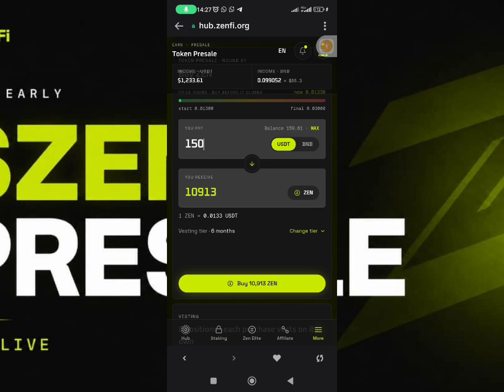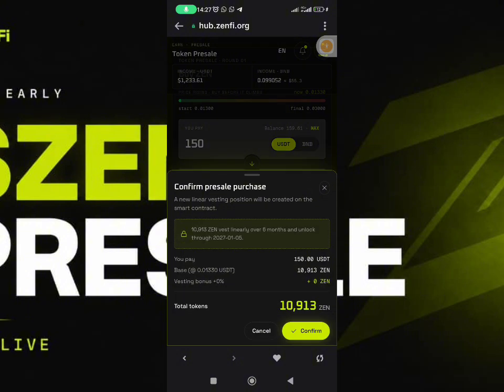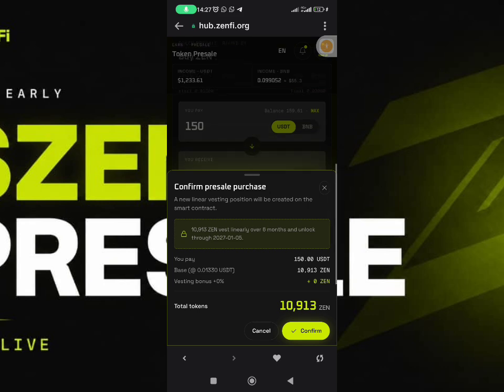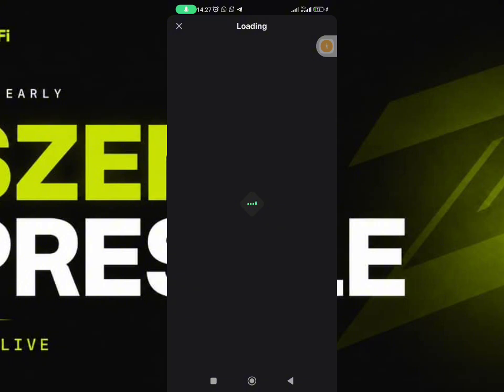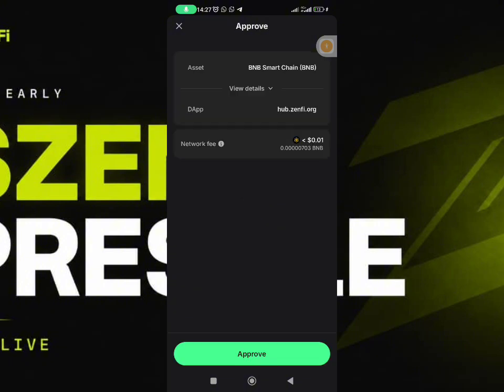So let me go ahead and buy. I'll click on buy ZEN. I'm going to click on buy. So I'll click on buy now. All right, so a new linear vesting position will be created on the smart contracts. You will pay $150 base. You're going to get 10,913 ZEN tokens. I'll click on confirm. So when I click on confirm right now, I am going to sign my signature. Approve.